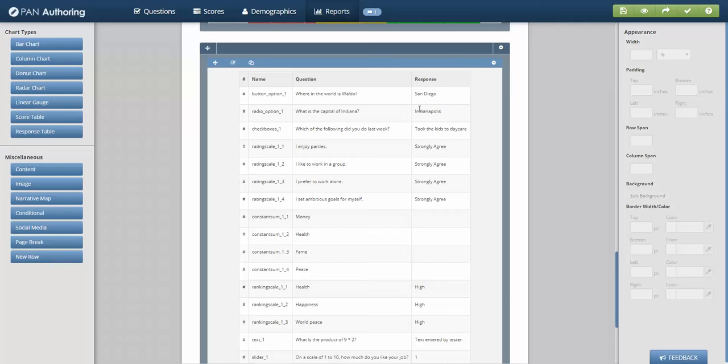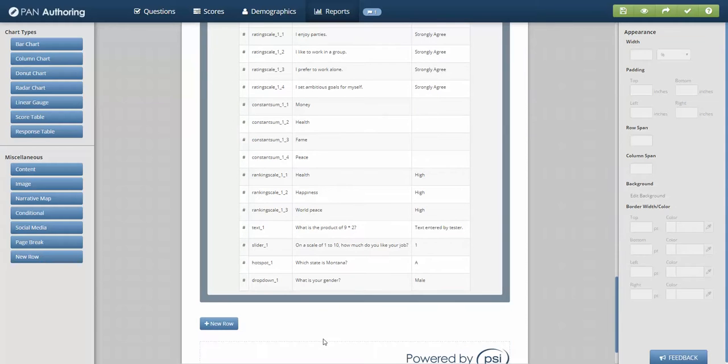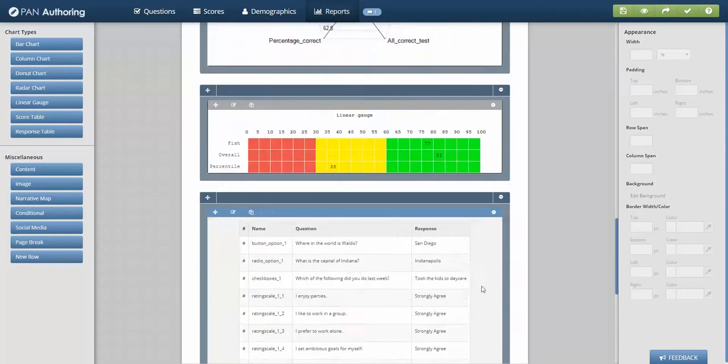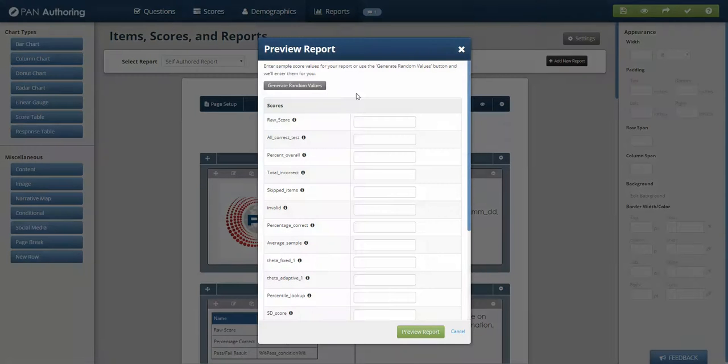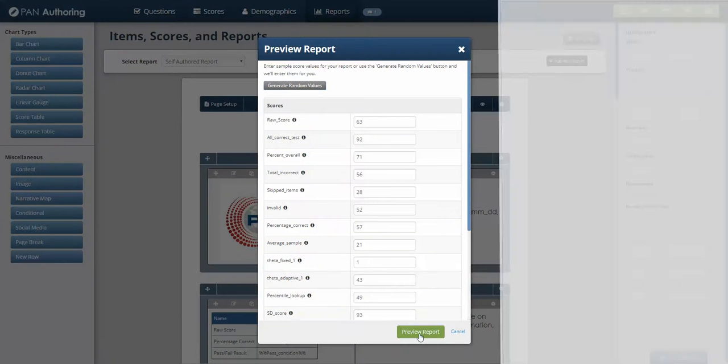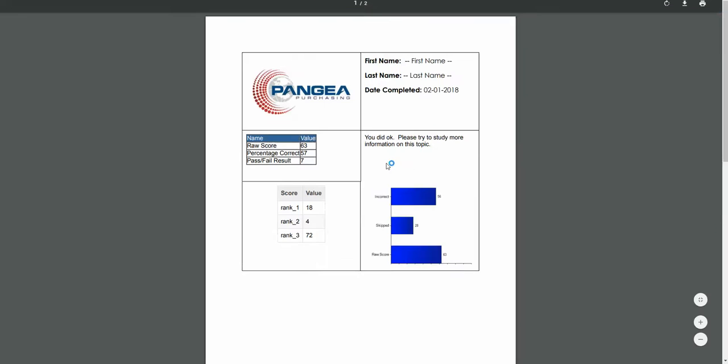Where in the world is Waldo? Here are what some of the responses were. And you can include item names, etc. So you could see this box could get pretty big pretty fast. So if you have 150 questions, it might look a little bit overwhelming to the end user. So it should be used in only specific cases.